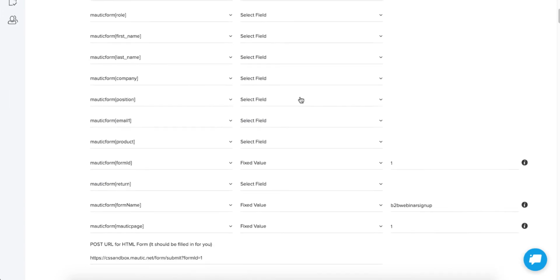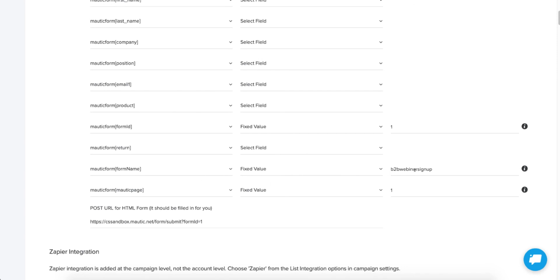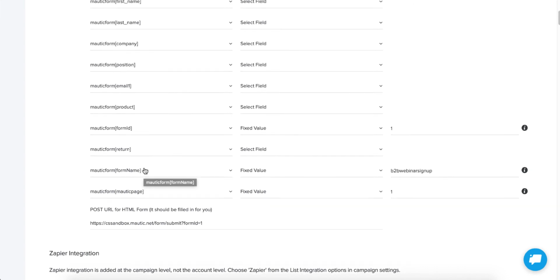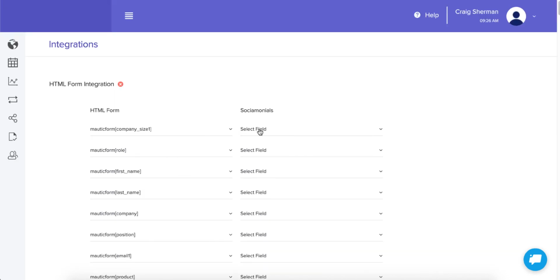I want to note that there are some fixed value fields that we had to create for you. Just ignore them. These are Mautic form fields that are required by Mautic for security reasons, but we did the legwork for you. We figured out what those were, and we automatically updated them. So the only fields that you need to map are the ones that map to actual Socialmonials fields.